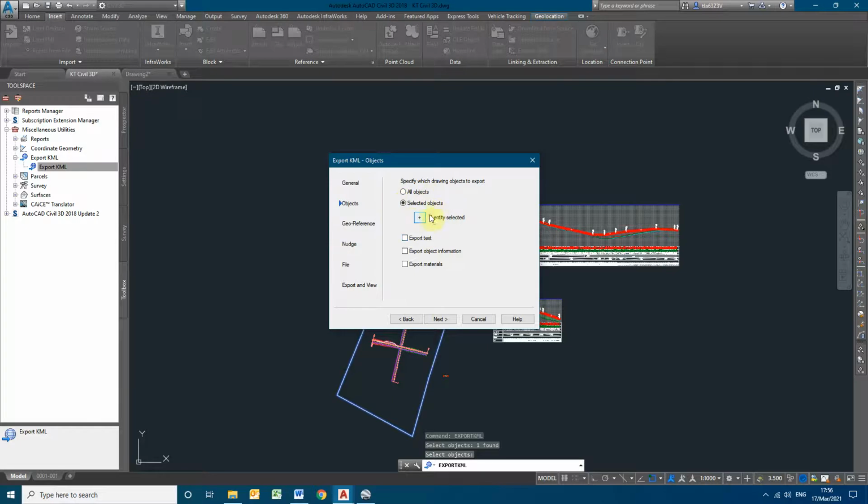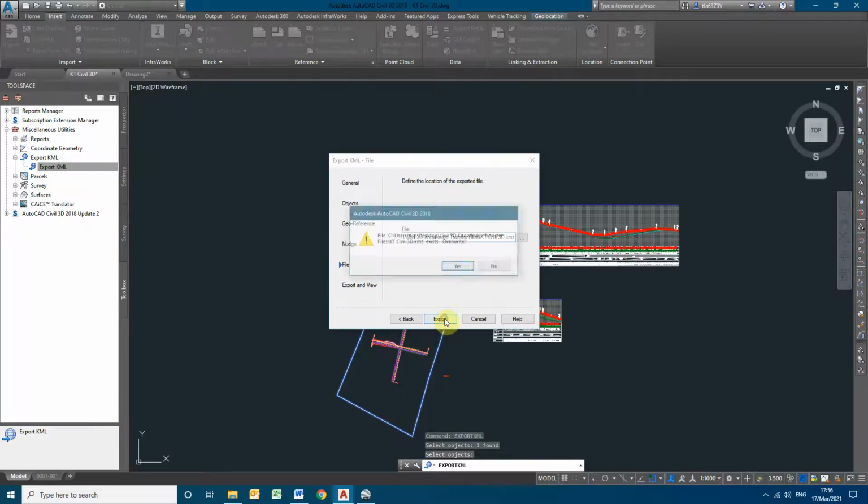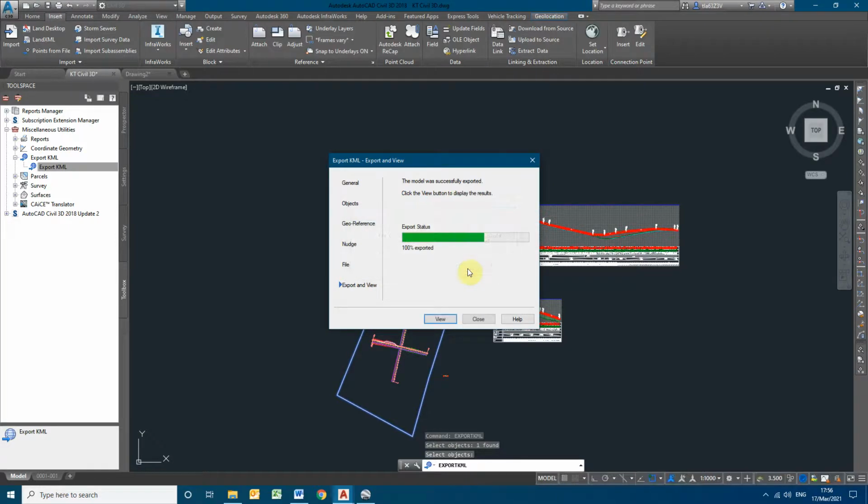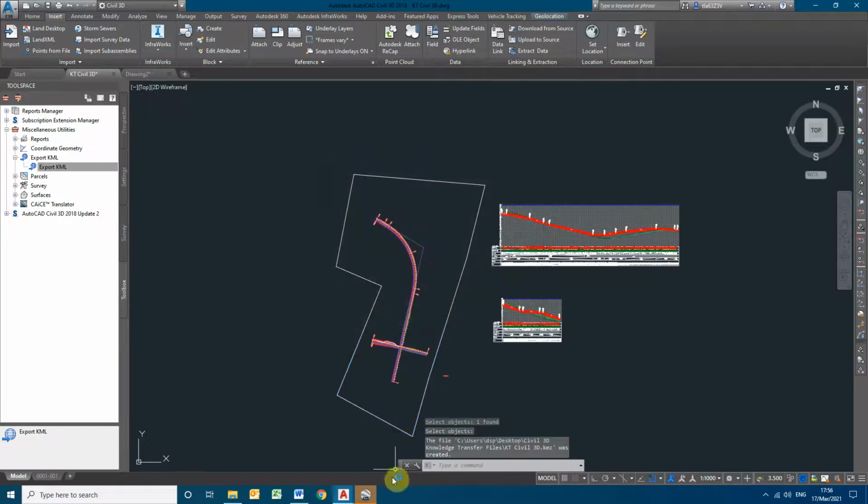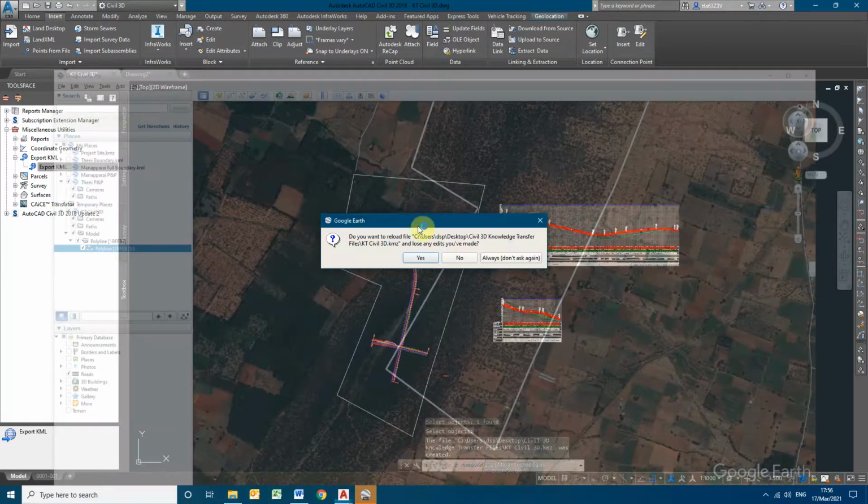Now you can click on the selected objects. Again click on next. The coordinate system that we had assigned will be taken by default. I have to drape all the objects onto the ground, the Google Earth surface. I'm exporting this. It's already a saved file, so I'm overwriting that file. Once it is done, clicking on view will automatically open the Google Earth file.